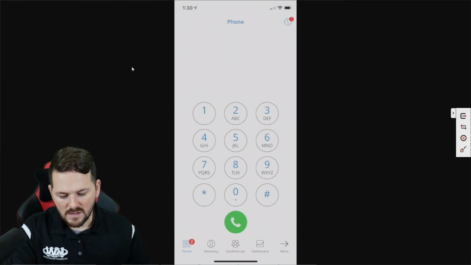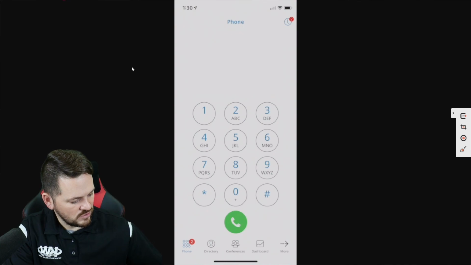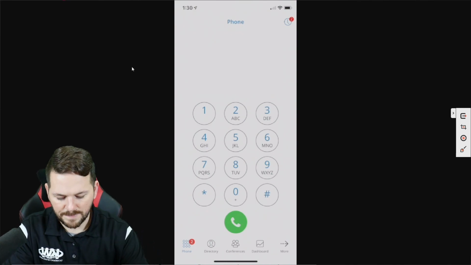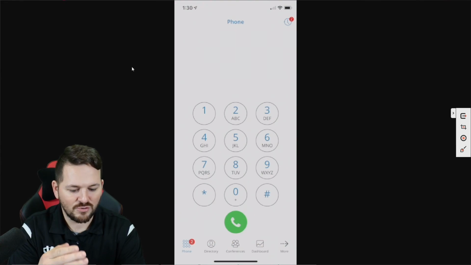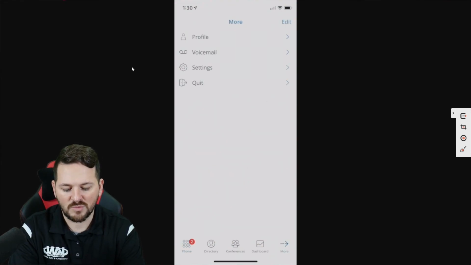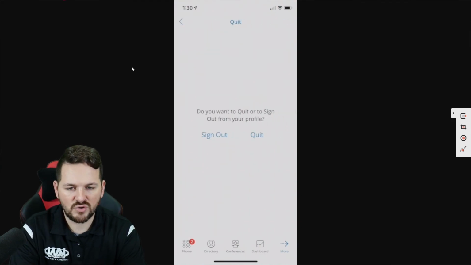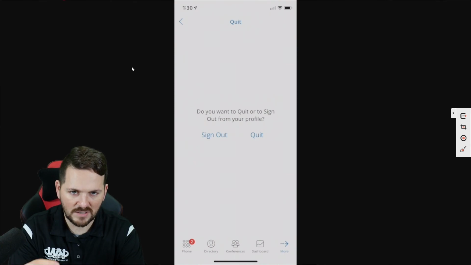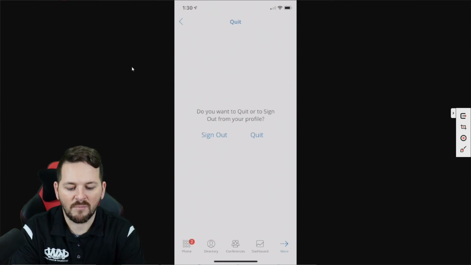One of the things to make important with this application is that you don't sign out. So when we hit the more button in the lower right, we're brought to the quit button. You have two options. You have a sign out, which is exactly how it sounds, it signs you out, meaning next time you open this application, you have to re-enter your credentials. With all the customers that have this, probably 9 out of 10 of them never pay attention to what their username and password is, so they're always calling us to reset it.